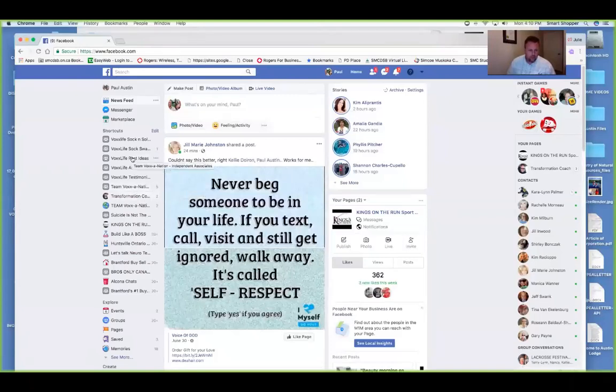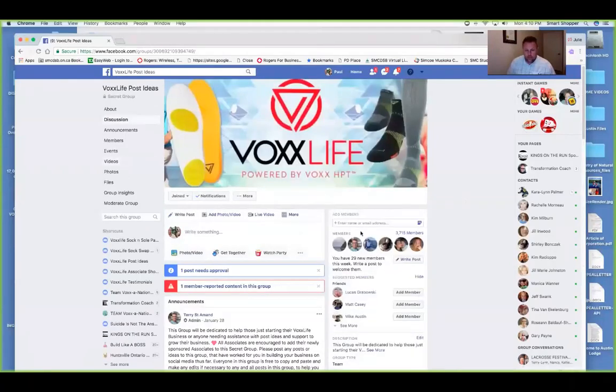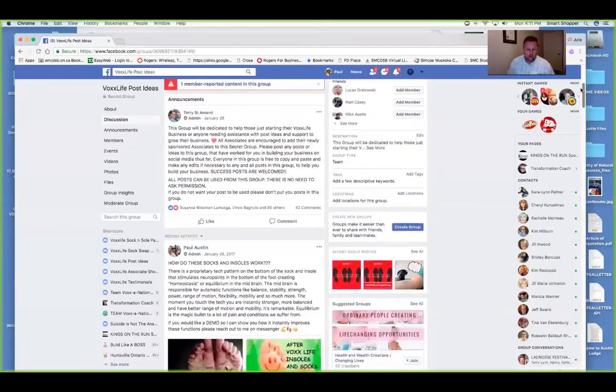So the next one would be the VoxxLife post ideas. Now this group, again, you would add somebody. VoxxLife post ideas purpose is for social media posts. So if you have a post that you've used that has been effective for you and you want to share that with the field, please put it in here, because that's what we're trying to do. We're trying to show people what has been working for us. So if you scroll down here, again, it tells what the group is about here in the announcements, which used to be the pinned post.